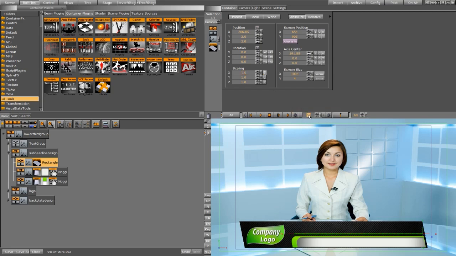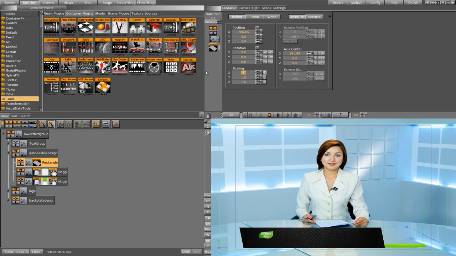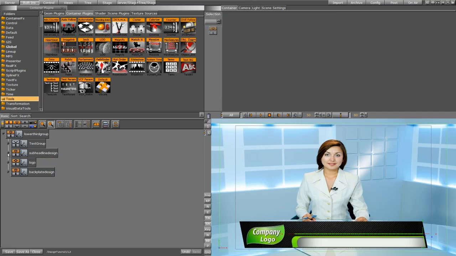Again, I'm going to come down to my timeline. My number is at 50. I'm just going to go ahead and set a keyframe. I'm going to rewind this somewhere to a number before 50, and I'm going to use my single scaling X here to scale that rectangle down. I'm going to go ahead and set a keyframe. And every time you see this spoked wheel appear, you know you've set a keyframe.